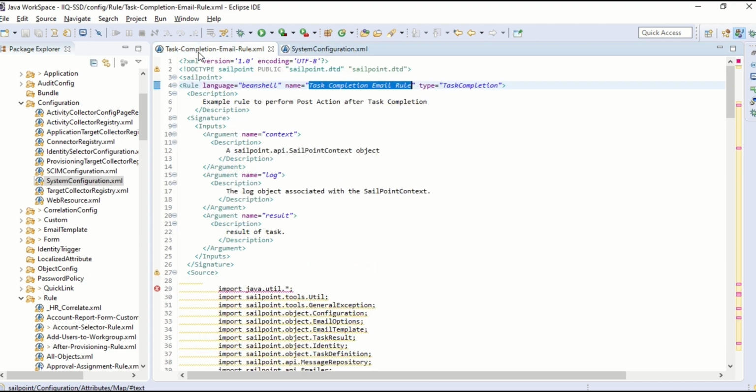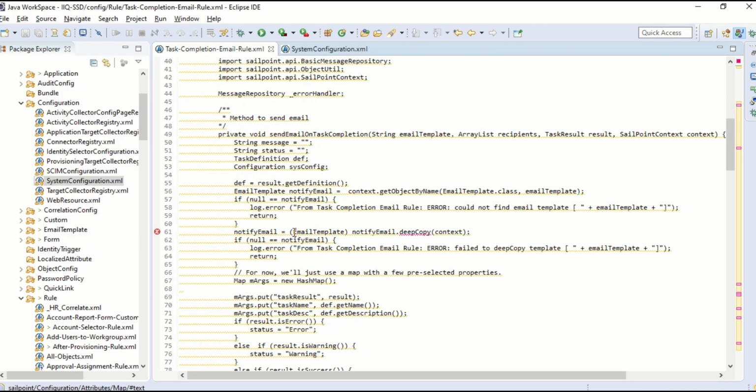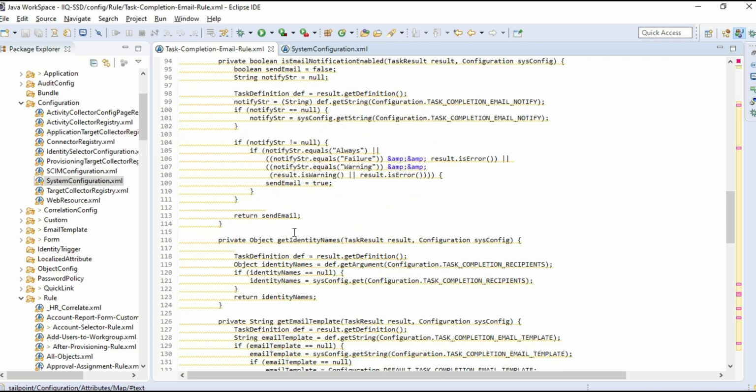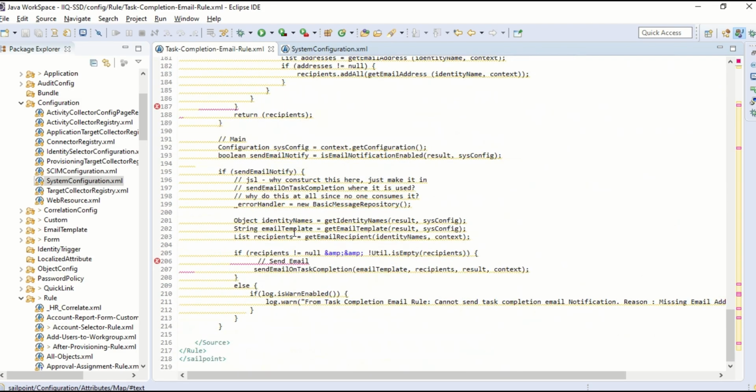Whenever task completion happens, if we add the notification, meaning if we enable notification, then the email will be triggered for the provider recipient and all. So you can use this rule, or you can model this for your requirement, like how to send emails, and while sending email, what are the things you need to use. You can check using this rule. So that's why I just took this rule to go through.